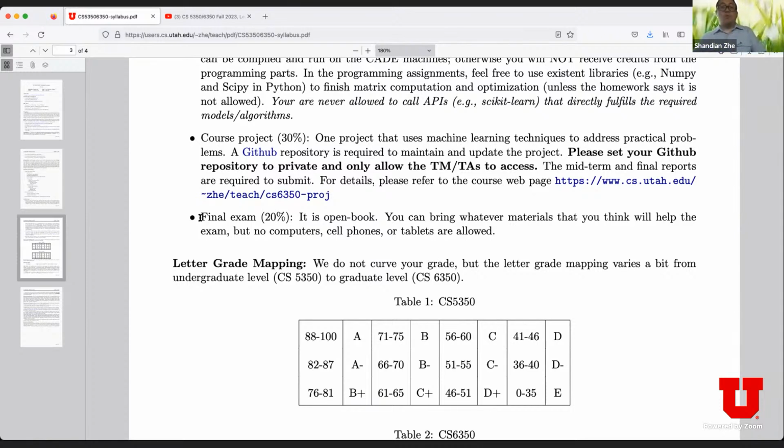Then we'll have one final exam, which takes about 20%. It's relatively small compared with the homework assignments and the course project, but we do need a final exam. And it's open book. You can bring whatever materials you think will help in the exam.